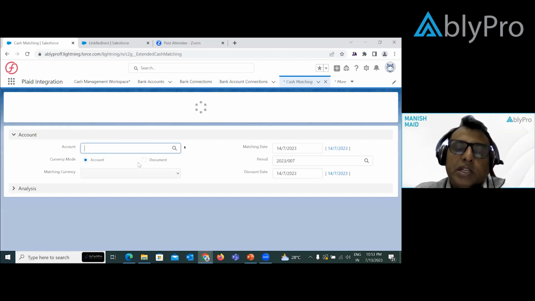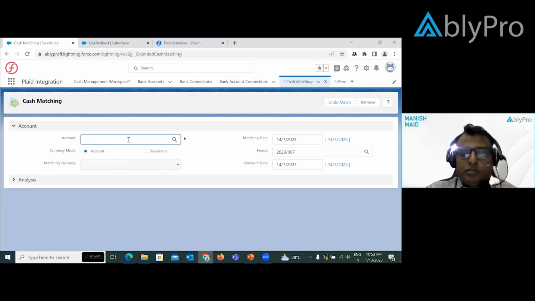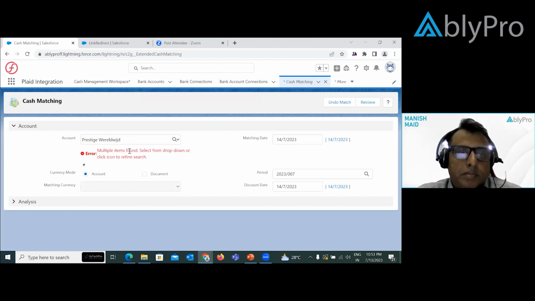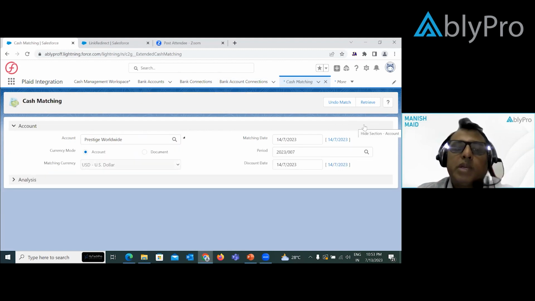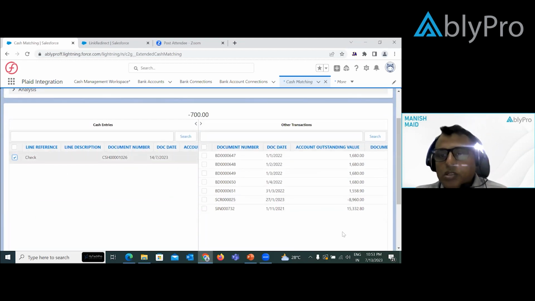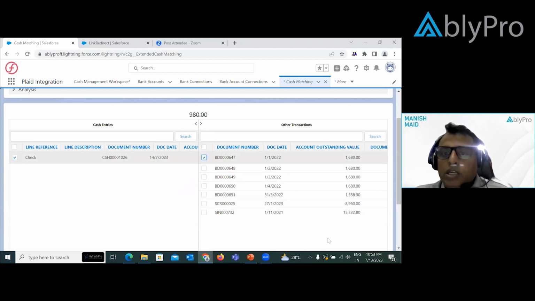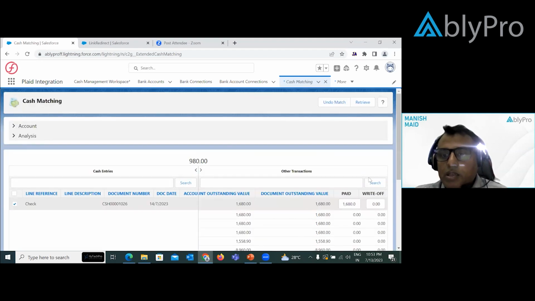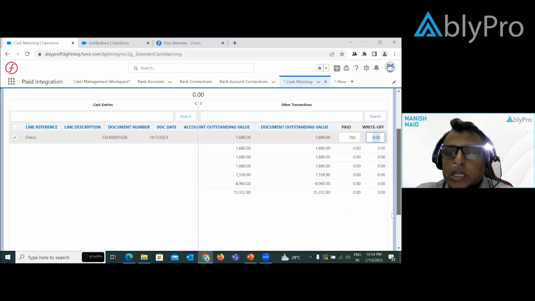Let's see any other account, if we can show you something. But again, the process remains the same. It has to be 0, and then you have to press the commit button. So there is an invoice of, let's say, 980. So now this 980 is the positive amount. What we will do is go to the right-hand side and here we will say 700. So now this becomes 0. And we press commit here.